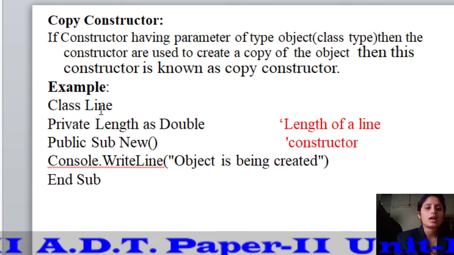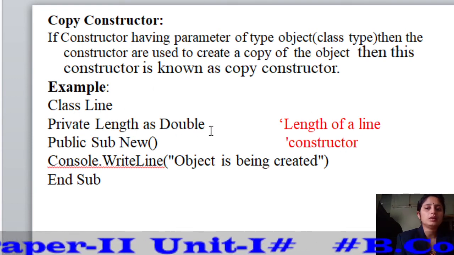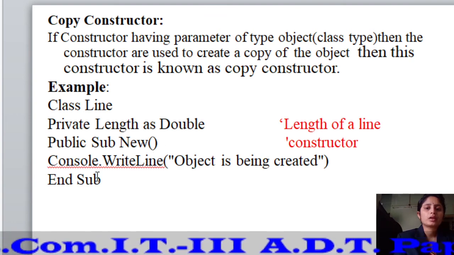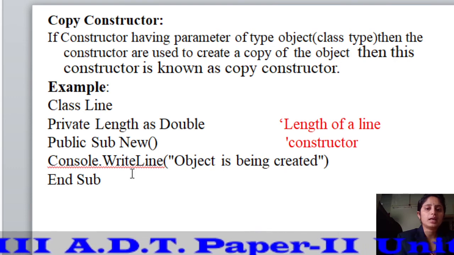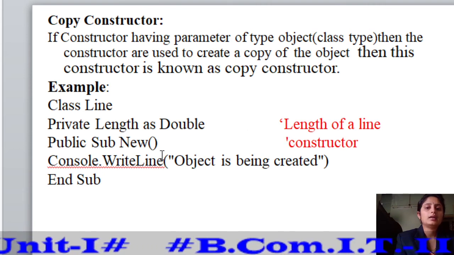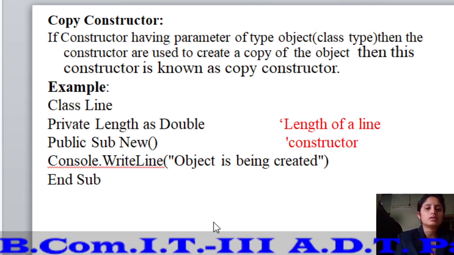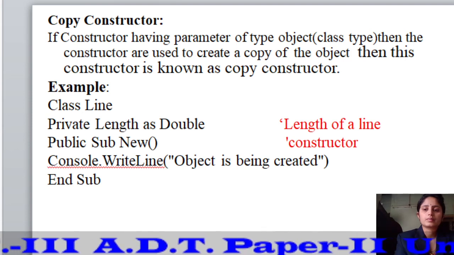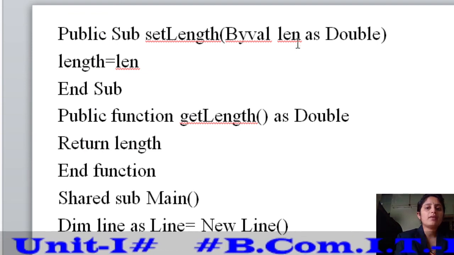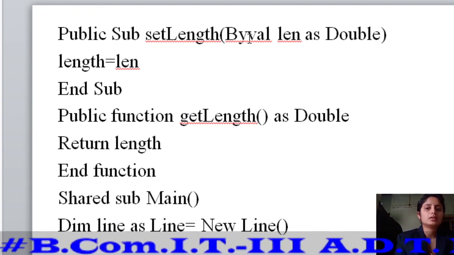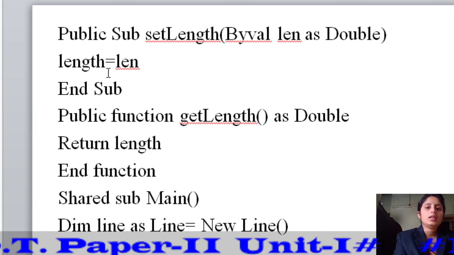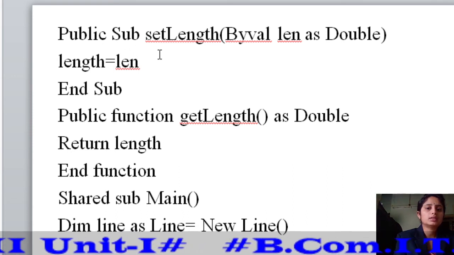Example: Class Line, Private length As Double, Public Sub New, Console.WriteLine("Object is being created"), End Sub. Here Public Sub New is the constructor and there is no parameter, so this is the default constructor. Public Sub SetLength(ByVal len As Double). Here len is a formal parameter. length = len means the value of len is assigned to length.